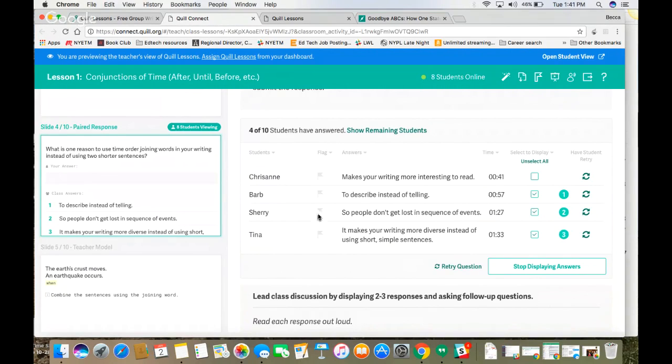So now, if I look at these answers, maybe I see a couple students here who I want to flag because I want to talk to them later on. Maybe I'm a little concerned about their answer. Maybe they seem to get part of it, but not the whole idea. So I can flag those students and keep track of them as I go. If I look up here, I can see Barb and Sherry have been flagged, so maybe when we start on the next example, I'll check in with them.